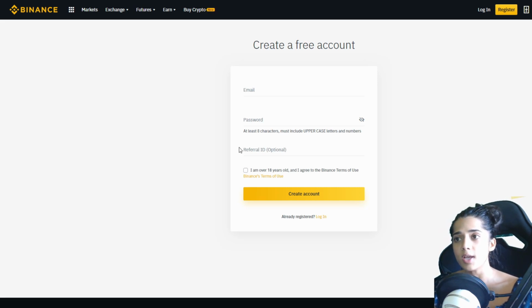Why? Because essentially what that referral ID does for you and for them is that it gives you a certain % off on your fees. Every transaction, every trade you make on the exchange is going to have a certain fee associated to it. So, if you can get a discount on that fee, why the hell not, right?